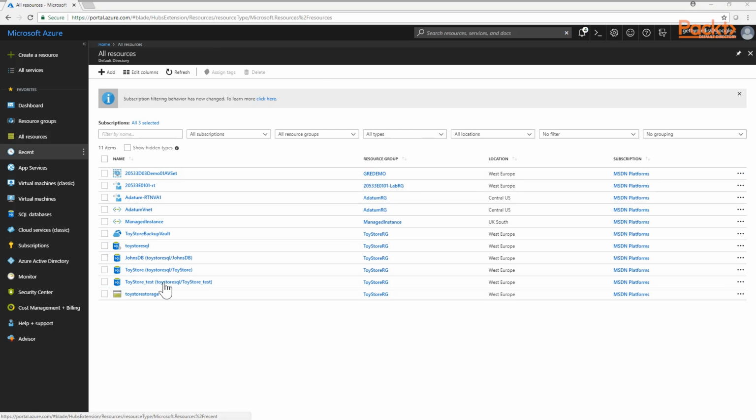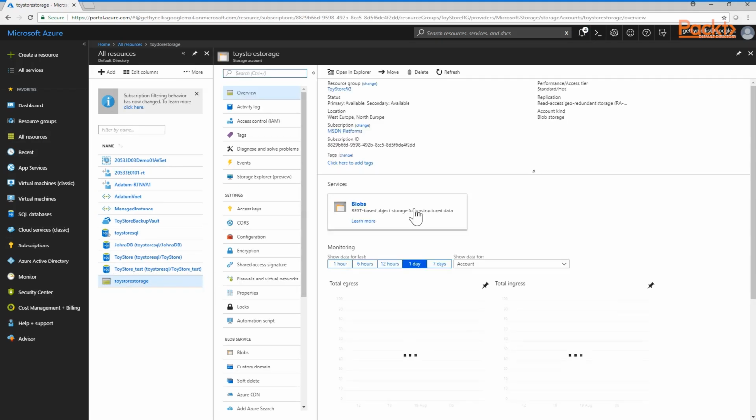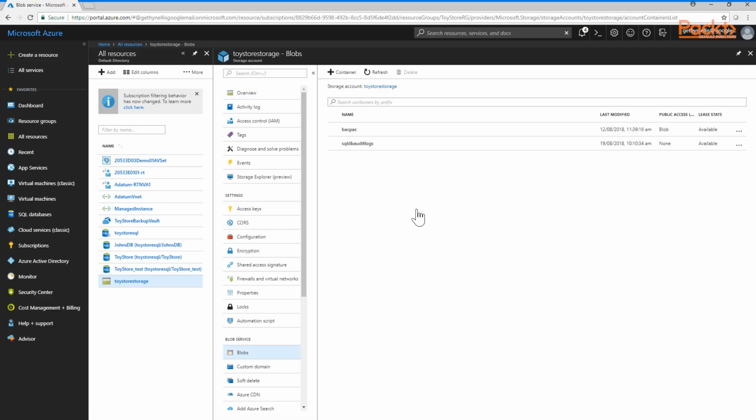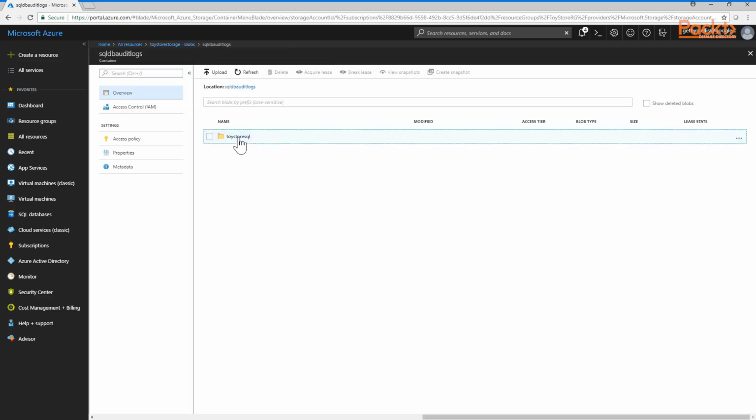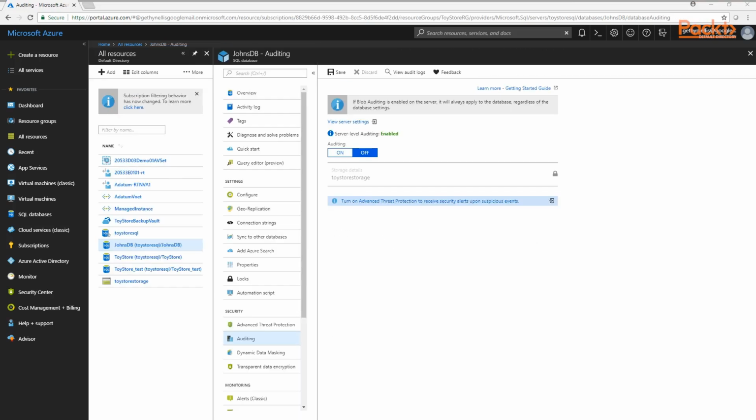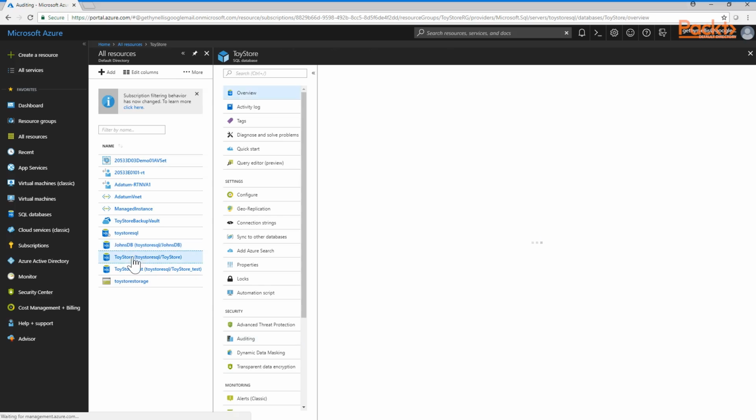We can see how auditing is written into the storage. I've gone up to All resources, and we can see I've got Toy Store Storage. I'm going to click on Toy Store Storage and go into my blob container, and you can see we've got SQL audit logs. We can expand into that, and for our SQL Server, we've got a list of our databases. Then we can go into our Toy Store database, and it'll show us the various audit logs. So you can view the logs in the Azure portal. We can navigate to the database in question, click on auditing, and the option is there to view the audit logs once the database is loaded.